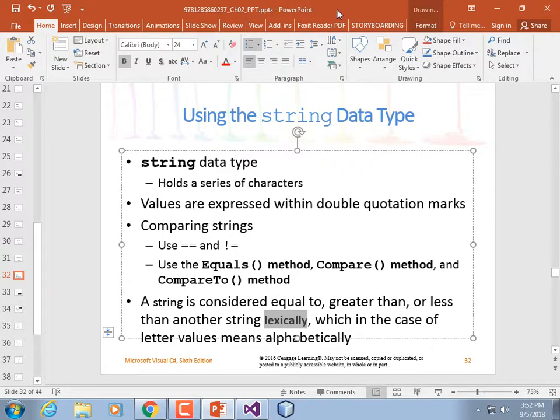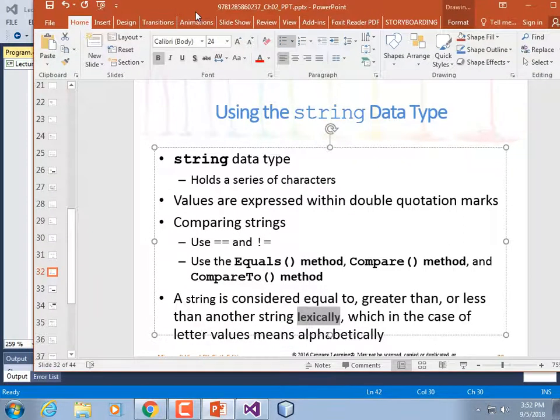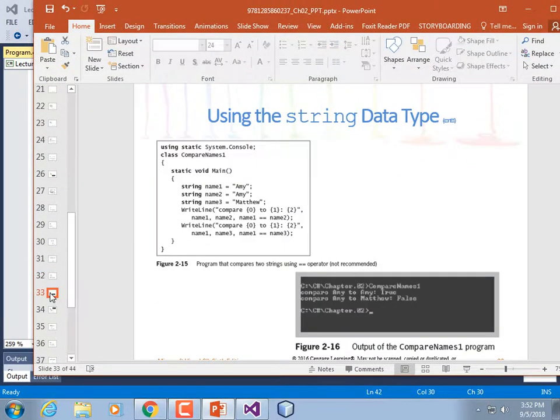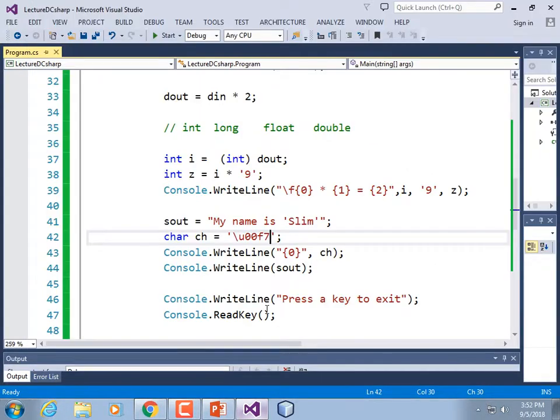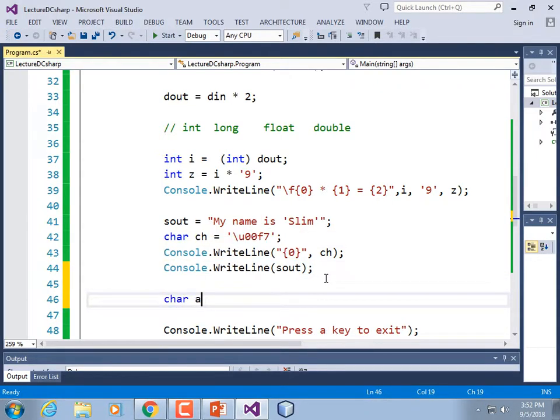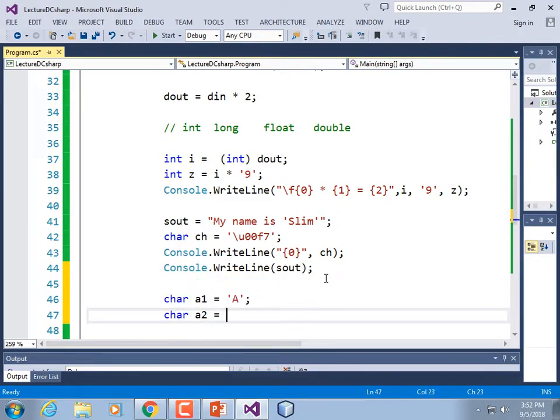I wonder if C Sharp's smart enough to not fall into that uppercase, lowercase a trap. I've got to find out. I know that they will be different. If we try to check to see if uppercase A is equal to lowercase a, let's find out. So, char a1 is equal to single quote uppercase A. Char a2 is equal to single quote lowercase a.